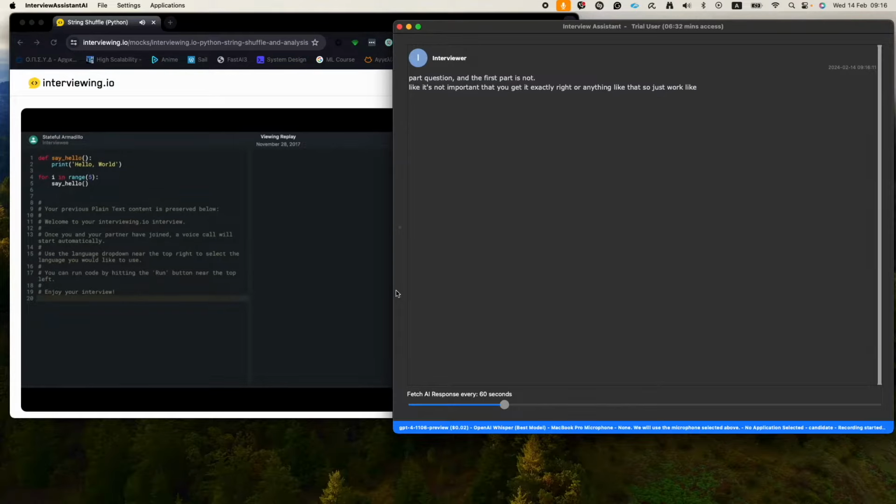Okay. So the first part is I want you to make me a function that takes a string as an input and returns a shuffled version of that string, as in a version where each character is just as likely to be in any position. Okay.